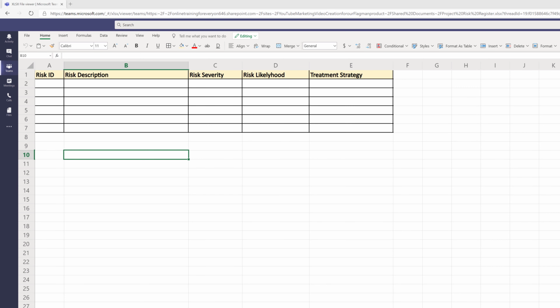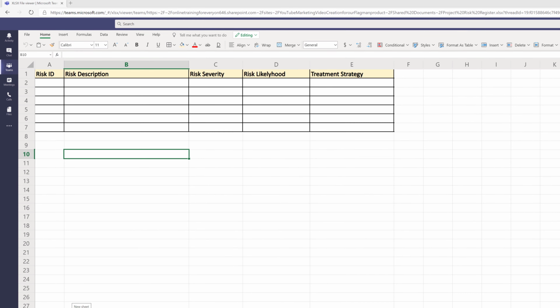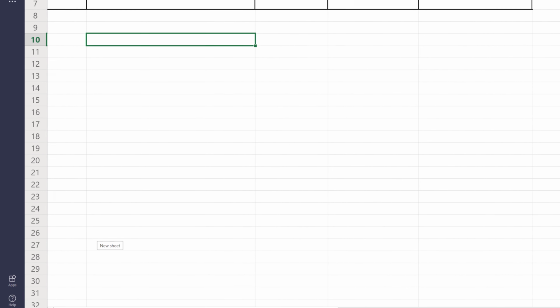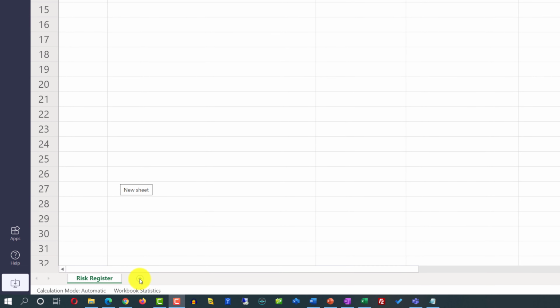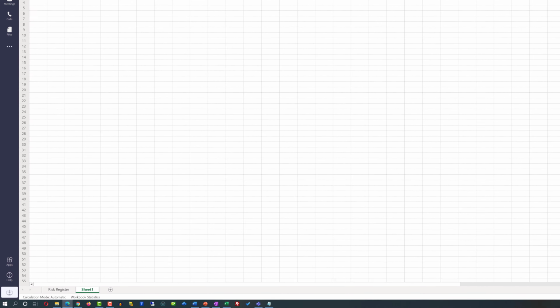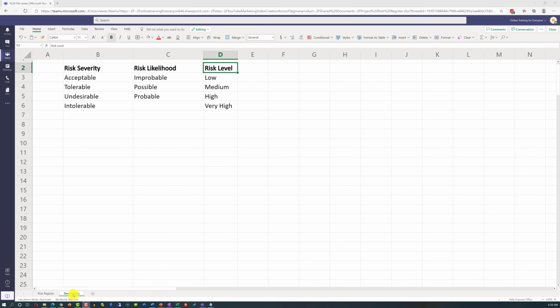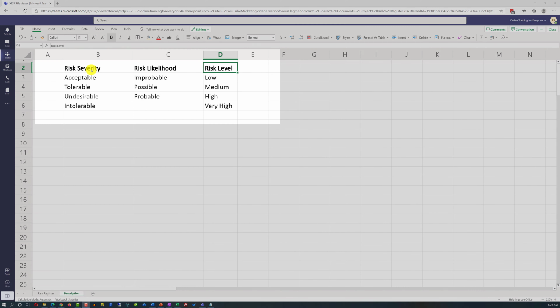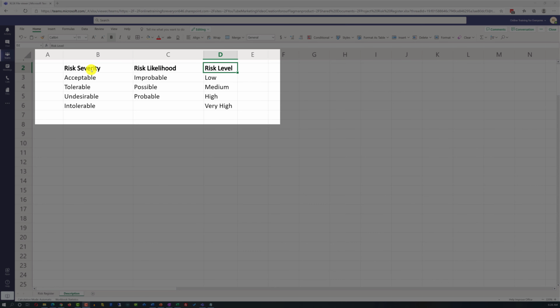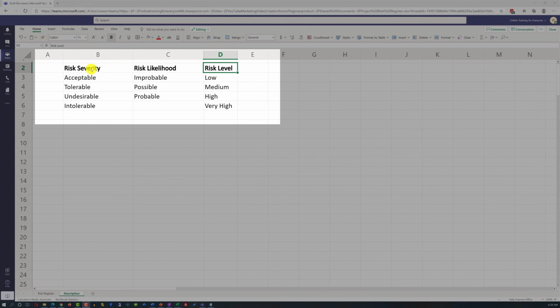Another helpful thing you can do is create a separate tab which would describe what type of values you are expecting in each particular column. To do that, you just need to click on the plus sign and populate the new sheet with the new values. For example, you can create a separate tab in this Excel workbook and call it Description. Here you would describe the values for risk severity, risk's likelihood, and risk level.